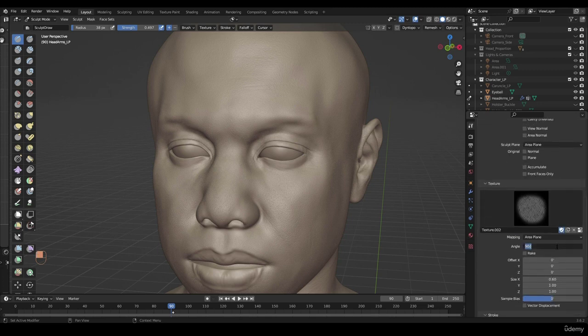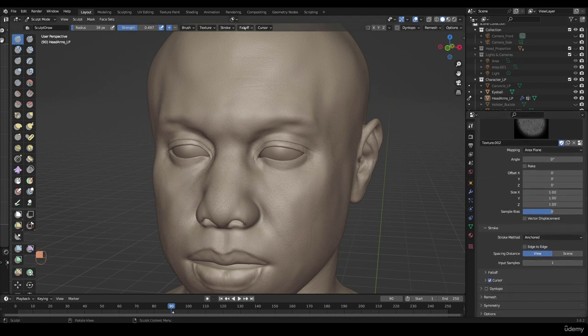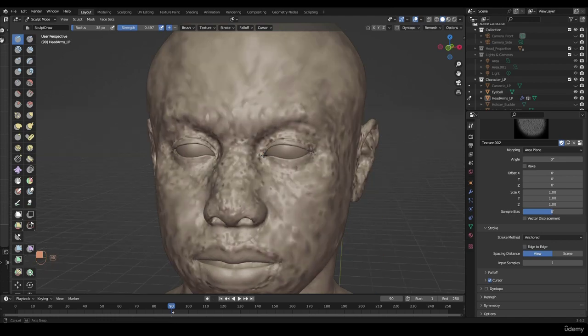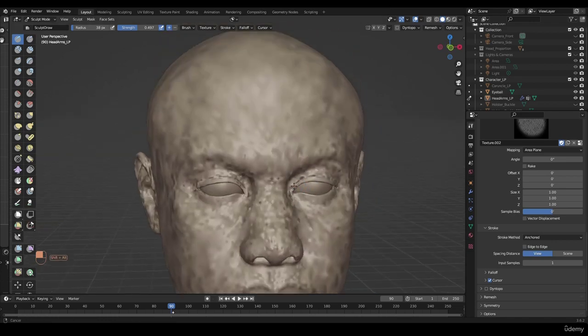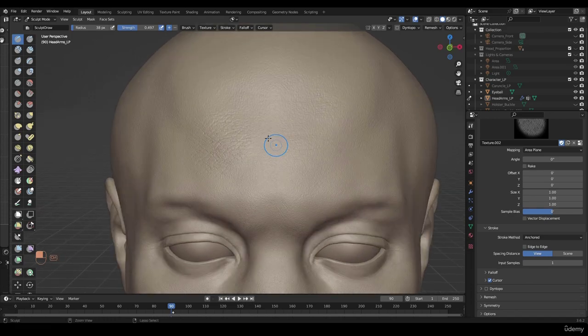I'm going to set the angle back to 0. And then the size X, I'm going to set it back to 1. And of course, we still have it anchored, and fall off is still at custom. And yeah, we could go ahead and add a little bit more variance here.